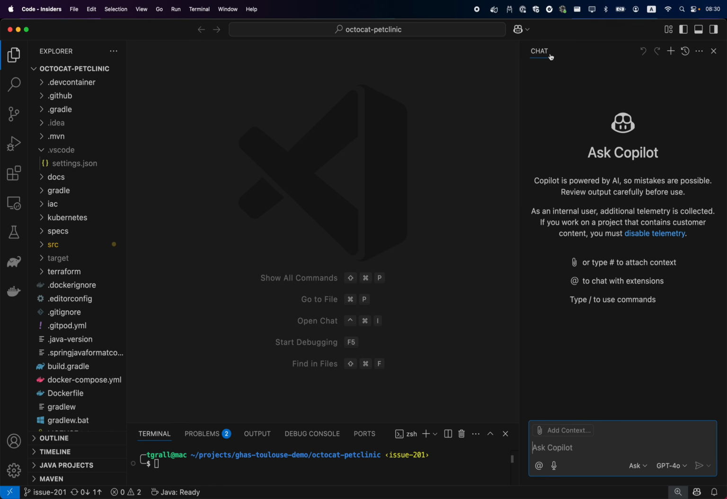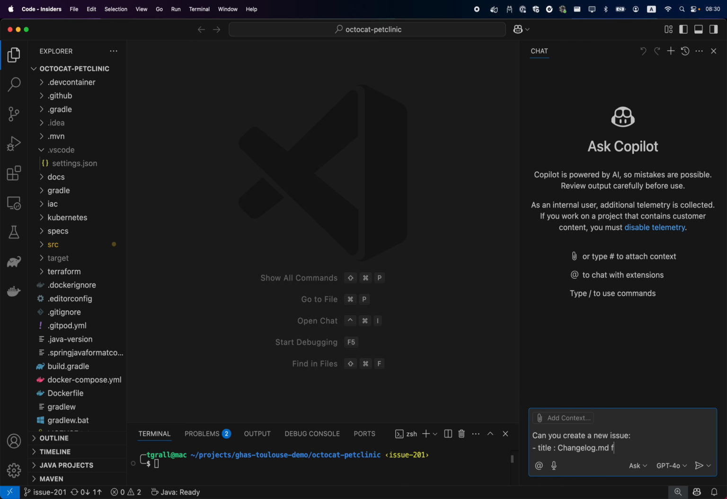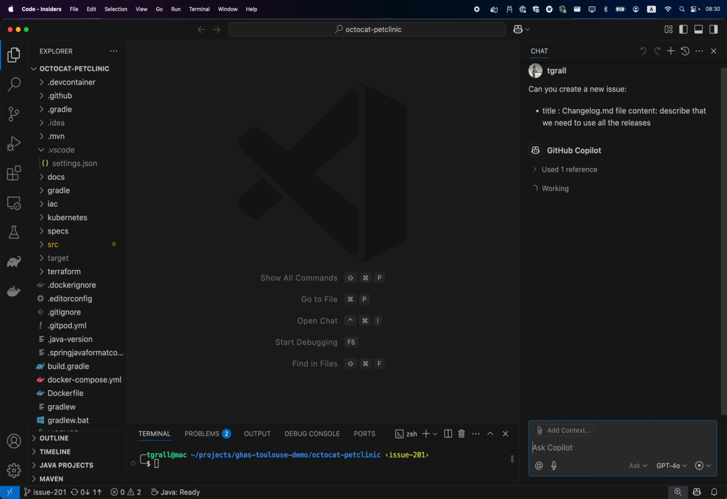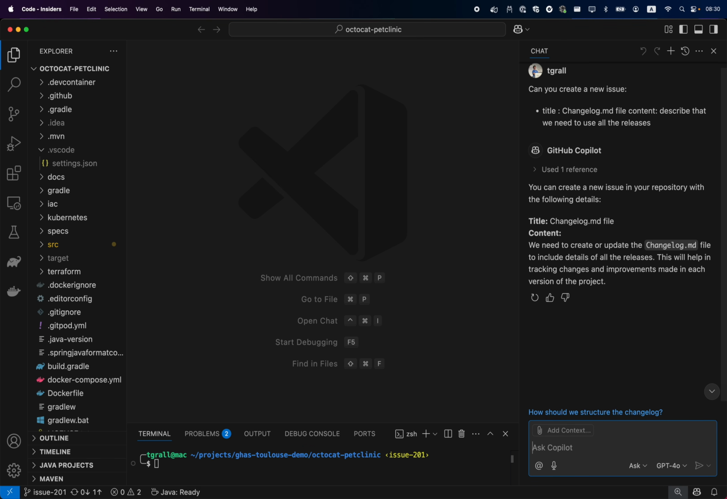So in this case, I want to do something first. I want to try to create an issue using GitHub Copilot chat. So you see the new menu between Ask, Edit and Agent mode. I am in the chat mode and I ask Copilot to create an issue because I want to create a changelog file with all the release information. And it's writing the issue, it's great in the chat, but it doesn't create it in the repository or in the project.